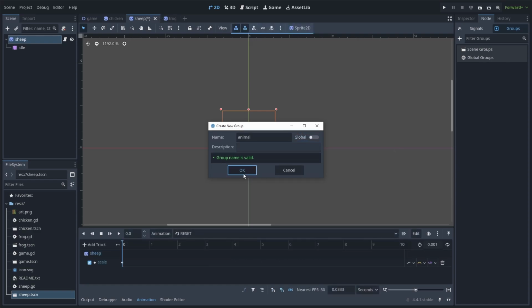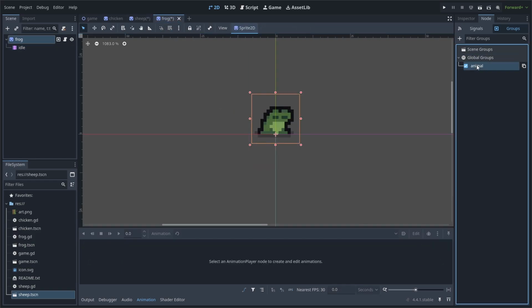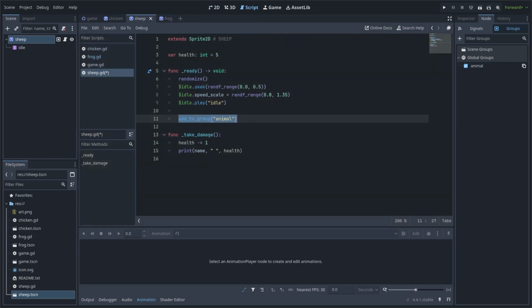If you create a scene group, then all nodes within that scene will have a checkbox to put them inside that group. Alternatively, if you make it a global group, then any scene will have that checkbox as well. Alternatively, you could use the add to group function instead.